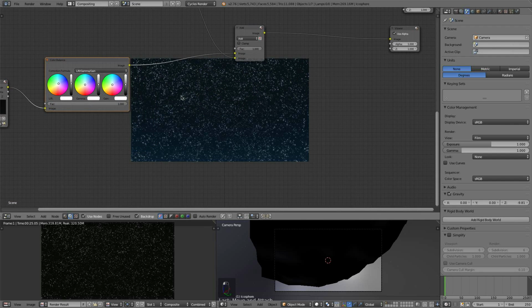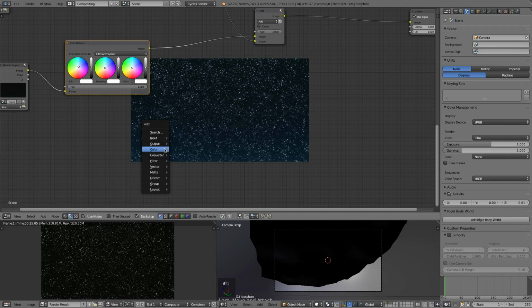Now what I want to do is I want to add in those clouds. So I'm going to go Shift A, add in input, render layers, and we got one more render layer to use, and that's our clouds.